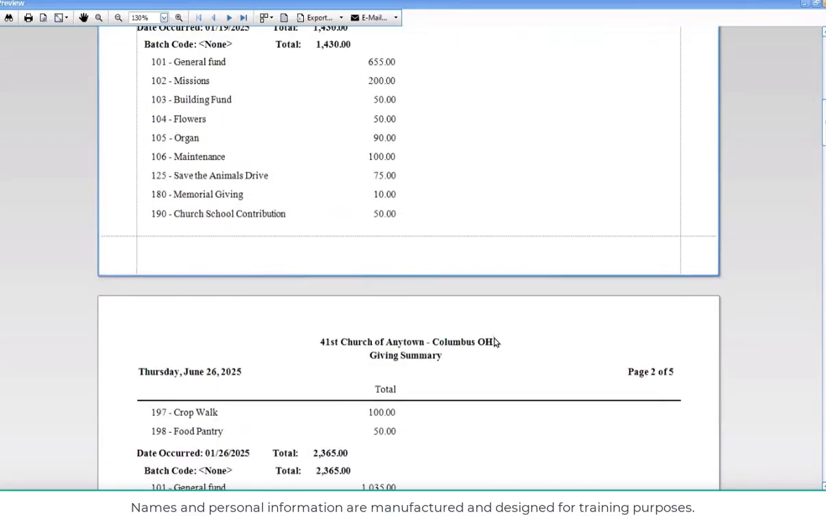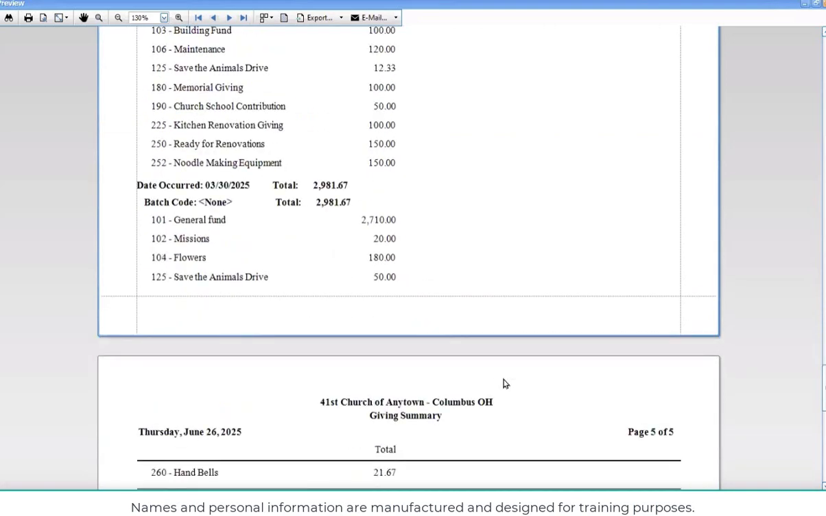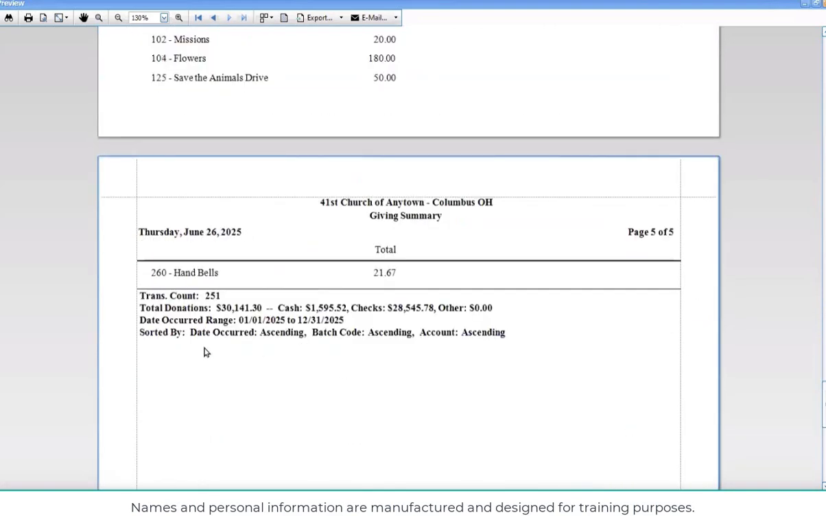And then like all of our reports, if you scroll down to the end of the report, it is going to give you a transaction count and the total amount of donations. Again, it's going to split it out by cash, check, or other, give you the date range of the report, and then any other criteria is going to be listed down here.